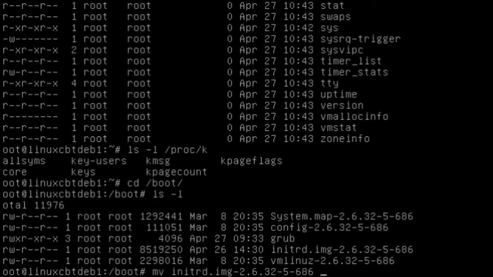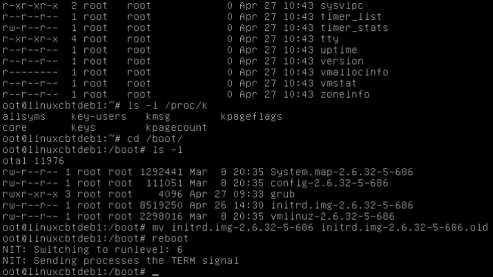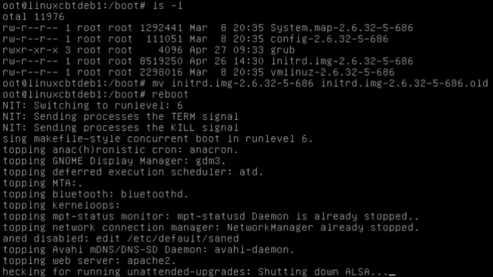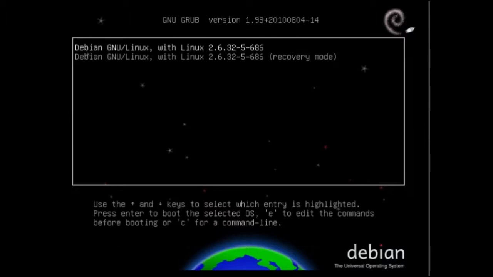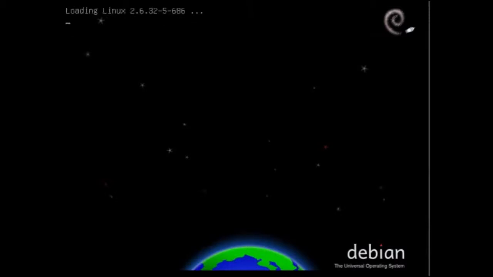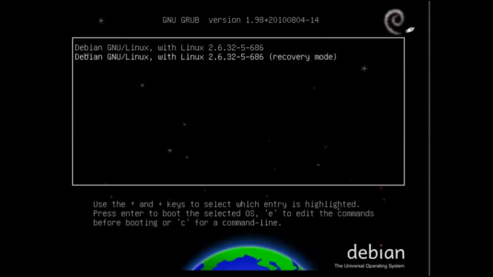Let's move initrd to, let's say, .old, reboot, and see what happens when the system attempts to boot. So again, here's the menu, and now we no longer need to specify single because the boot will fail. So let's try to boot by pressing enter. And notice it's a kernel panic. So we've restarted.